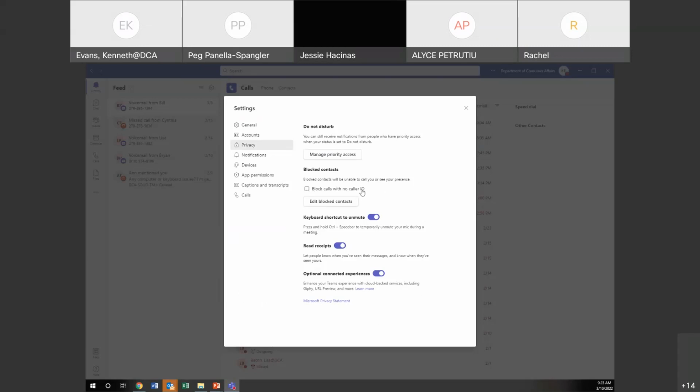Make sure you keep this off because since we're using the soft phone now, public can call in and sometimes they don't have an ID. So you don't want to be blocking calls because we're a civil service agency and we're public facing. So we want to make sure that everyone has access to us.